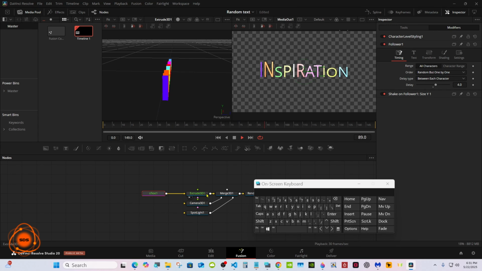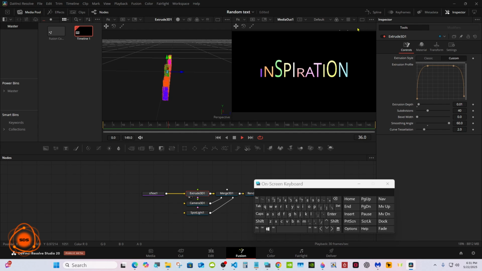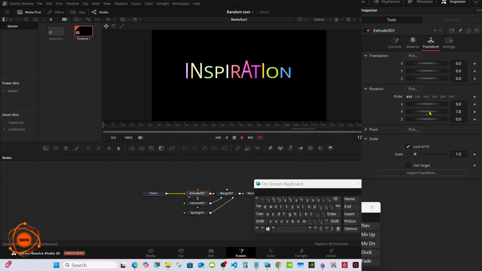Go back to the extrude. If you go up here at these 3 little dots, uncheck the checker underlay, you can see it better. Then go to transform.